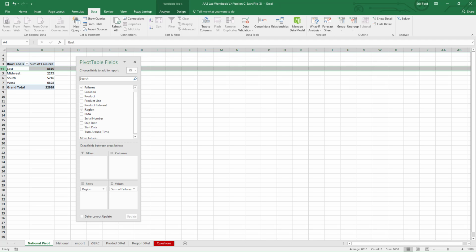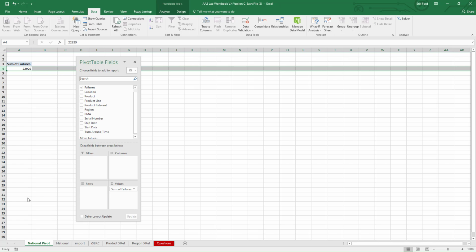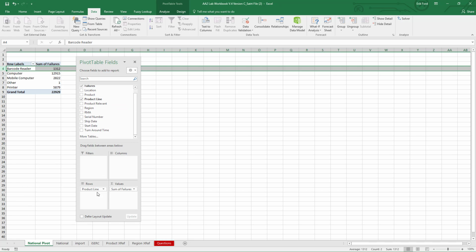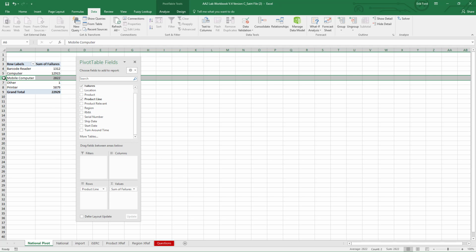Number 3, I'm asked, how many failures occurred for product line mobile computers? So sum of failures again. I'm going to drag regions off of there, and it just wants to know about product line, right? So product line down to here, and it wants to know how many for mobile computers. Mobile computer, 2,822.